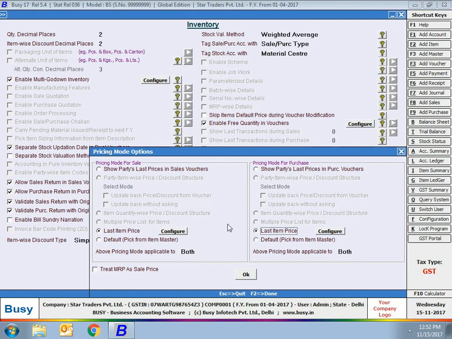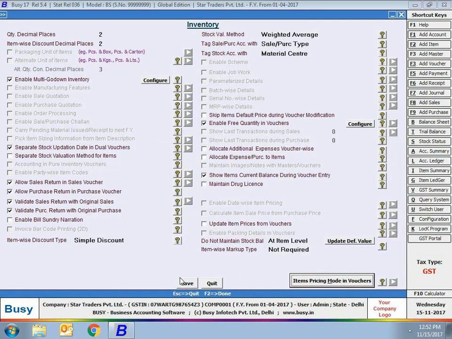displayed during voucher entry. Next is default pick from item master, that is, you want to pick sale purchase prices from the item master itself. Sale price, purchase price you have specified in the item master will be displayed in the voucher. Above pricing mode applicable to price, MRP, discount, markup or both. And then is treat MRP as sale price. Enable this option if you want to treat MRP as the sale price. So these are the various pricing modes available in Busy. You can select them as per your requirement.